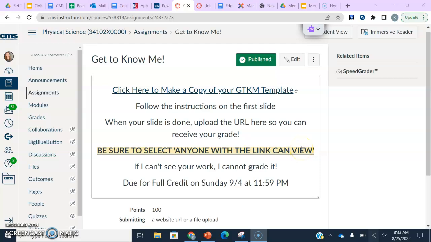Hey guys, today I'm going to show you a quick tutorial of how to do today's assignment. It's just a get to know me assignment so that I can get to know you guys a little bit better. I have an example up on our Canvas page in yesterday's lesson, but also I'll link it again of my example of what it looks like and what yours should look like when you're done.